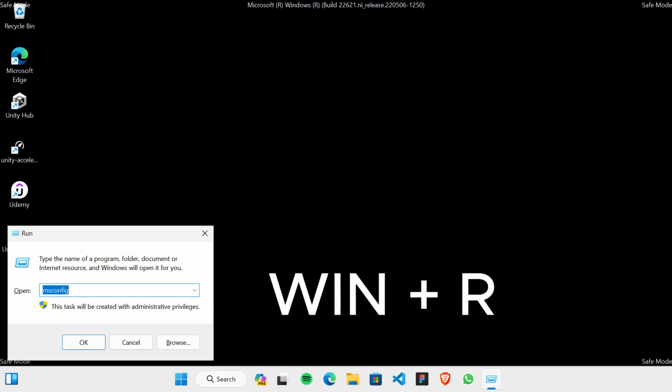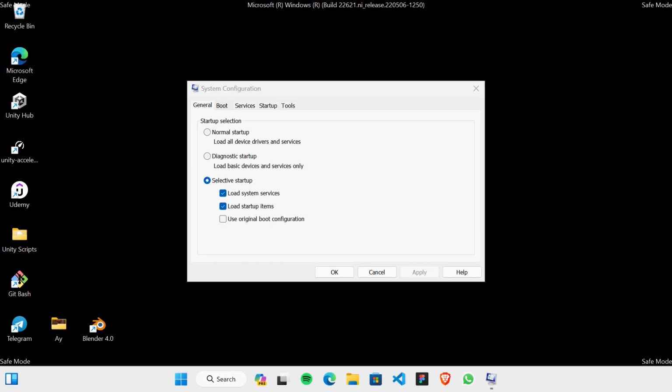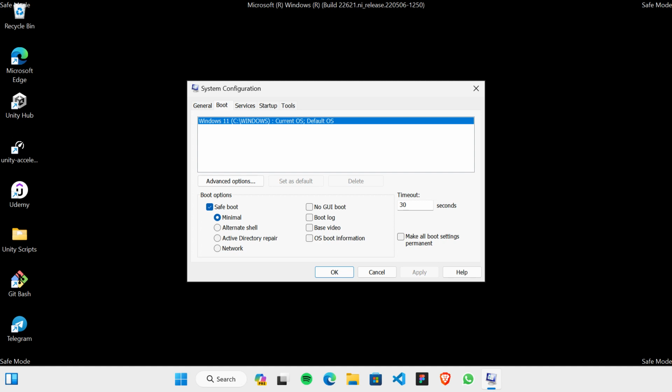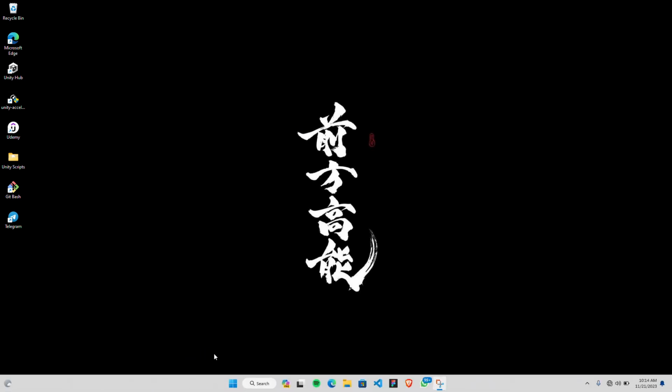After activation, you can now boot your PC out of safe mode. Now my Windows is activated. The annoying watermark is also gone.